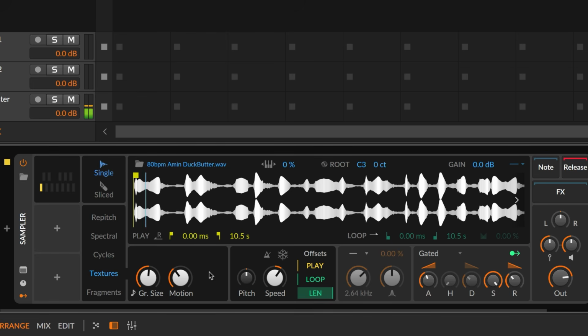In textures mode, each grain can follow Sampler's automatic pitch tracking. So enable the dynamic root key option, along with key tracking, and your granular patch will be perfectly in tune as you play.